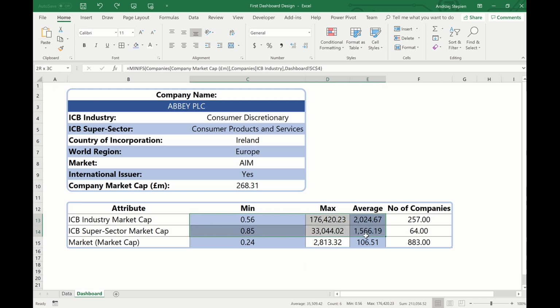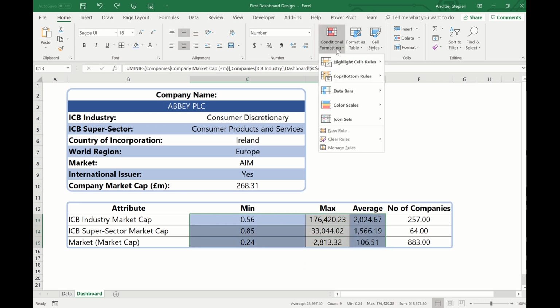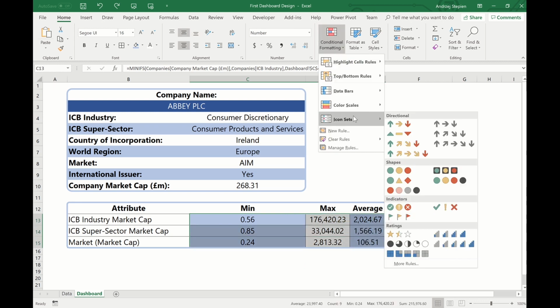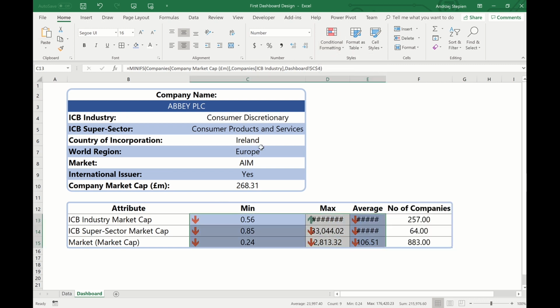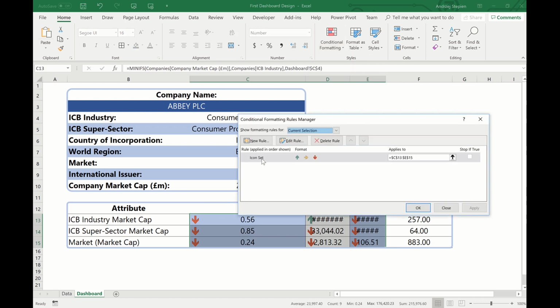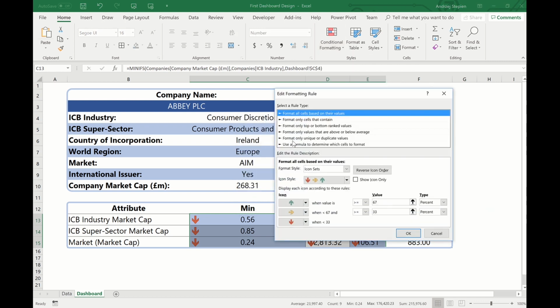If I select the entire range, I can go to conditional formatting and select icon sets and then those three arrows. At the moment it's not doing the correct job because the formula is a default one, so let's change that. If I once again go to conditional formatting, manage rules, and then edit this rule. First thing I want to do is to reverse the order of my icons because I want to start with the red one. Second step will be to change that to number.